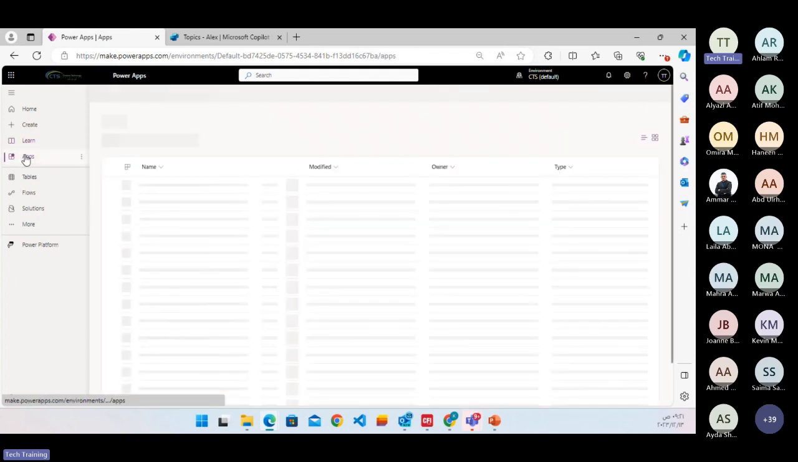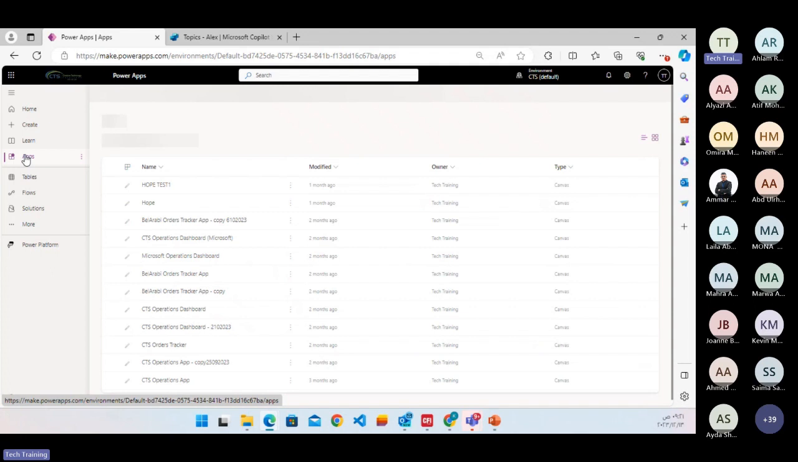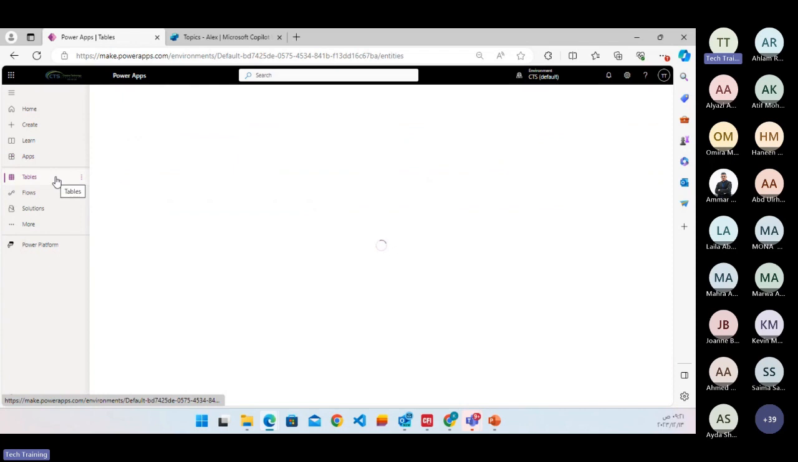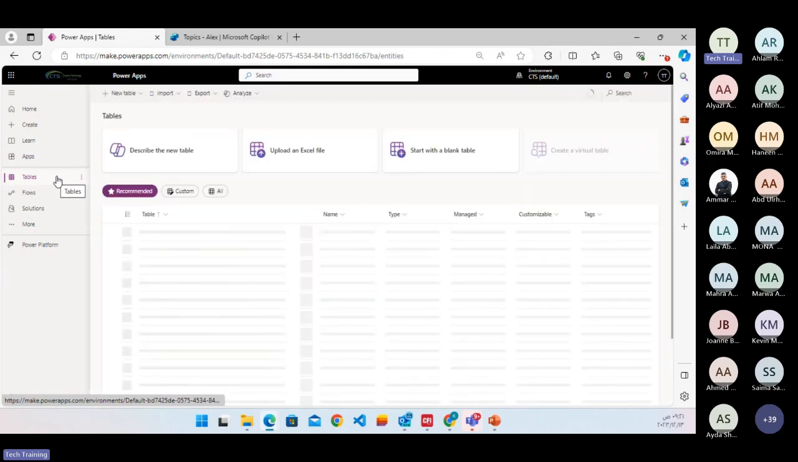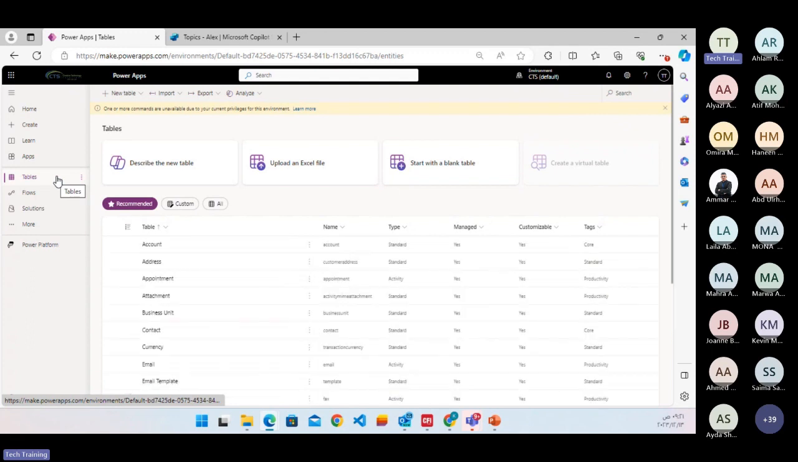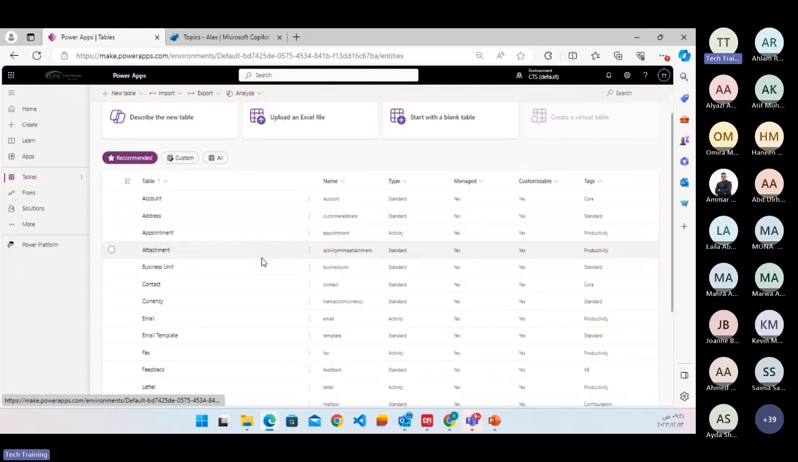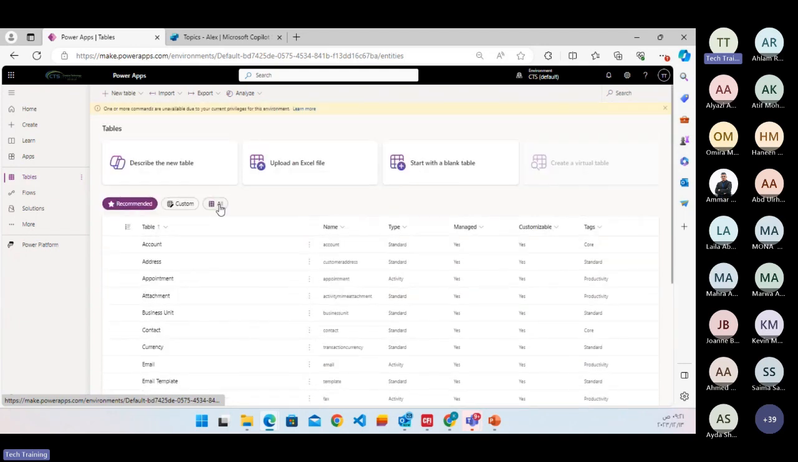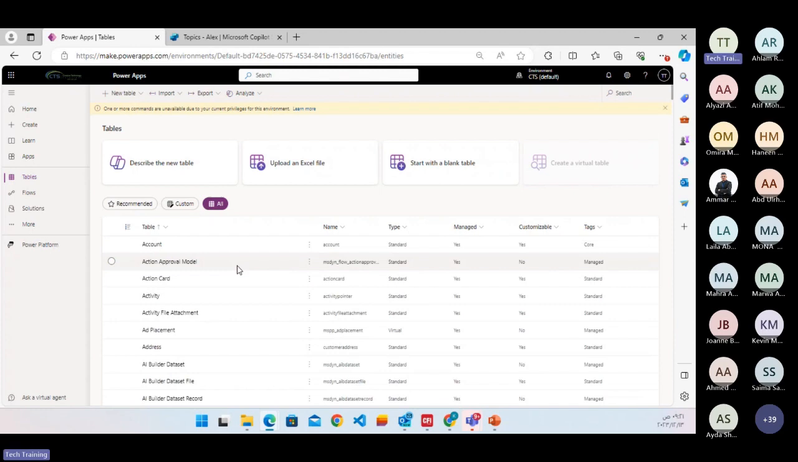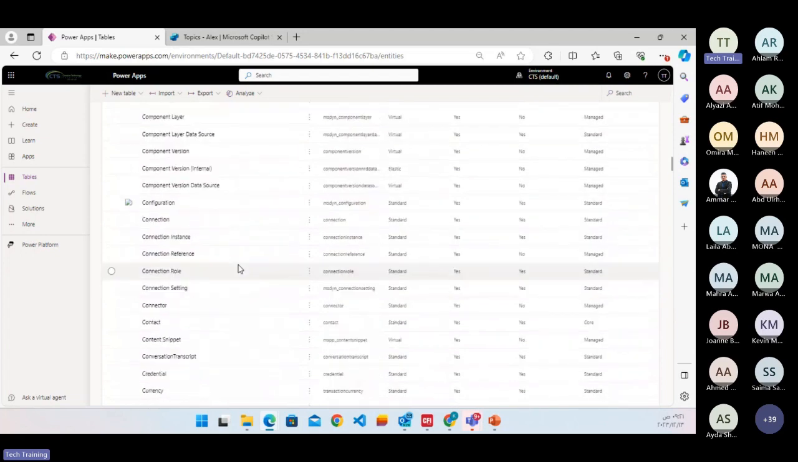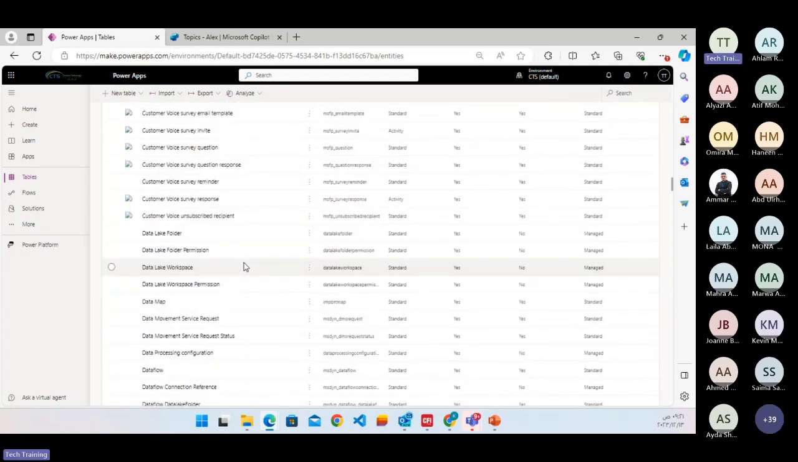Here we can see the applications that we have already created. As you can see, I already created some applications. When we talk about tables, these are tables that are ready for you to use in any application that you want. This is the database that I was talking about. Here are the ready-made tables. We have hundreds of tables that we can use. If you press on All, you can see that we have a lot of tables that we can be using within our environment or within our application.